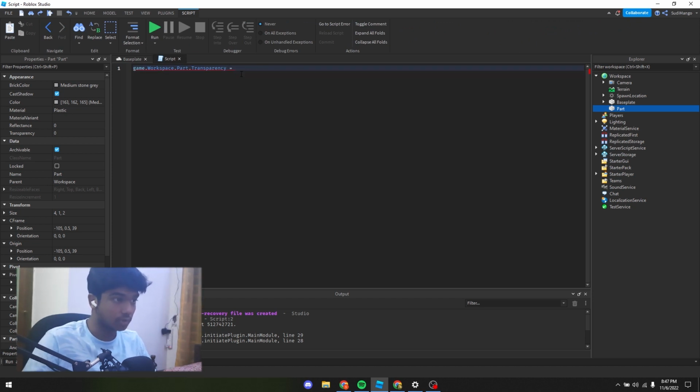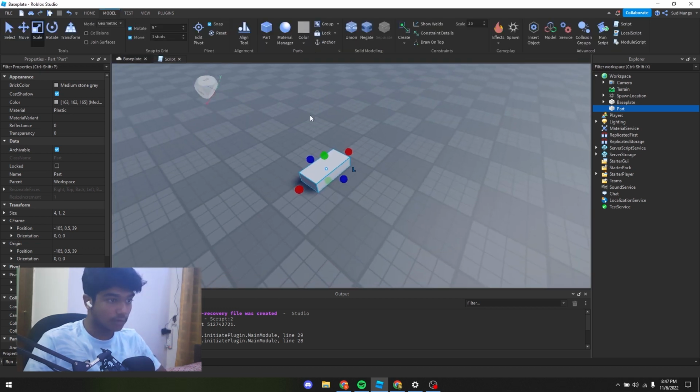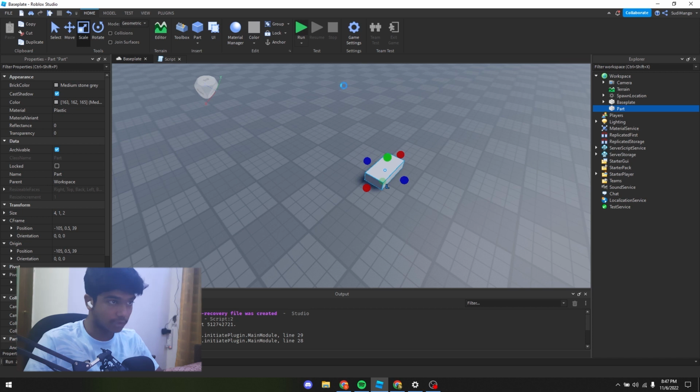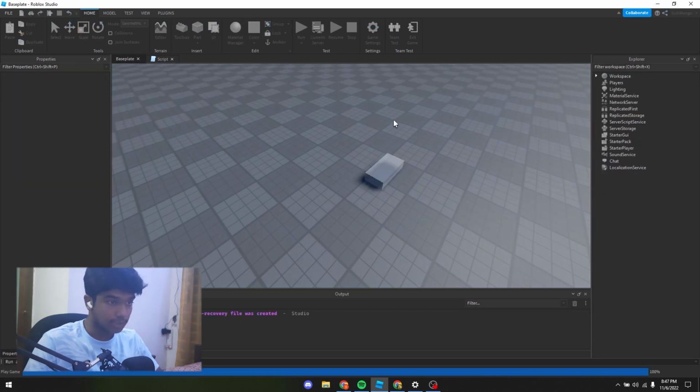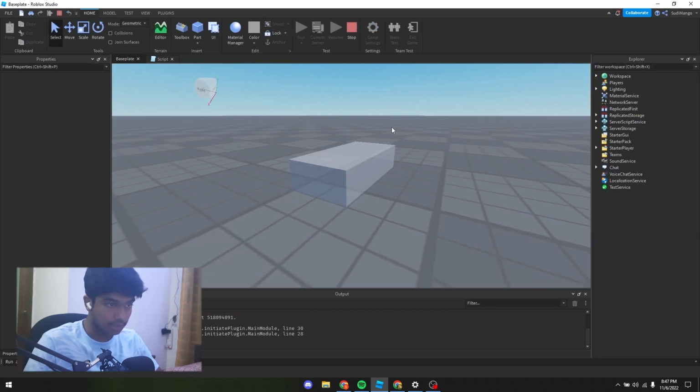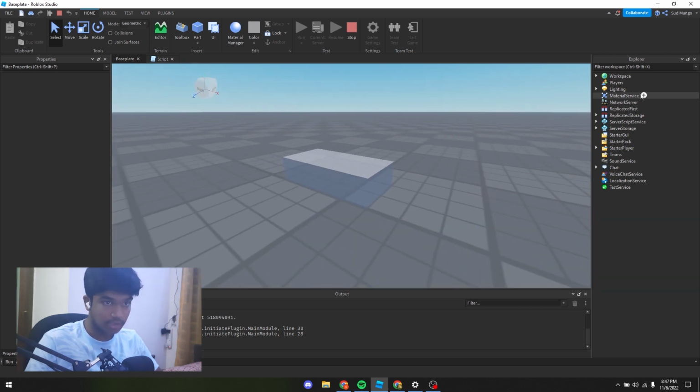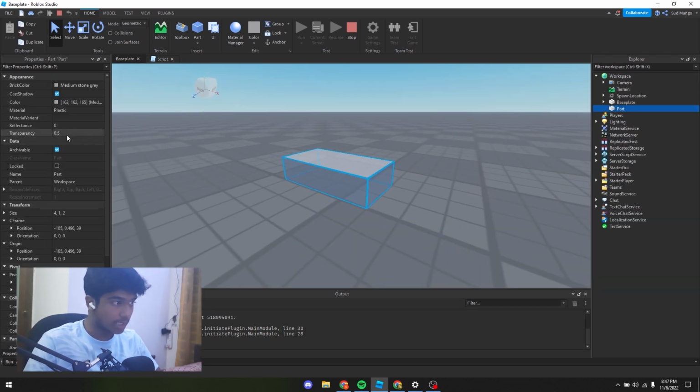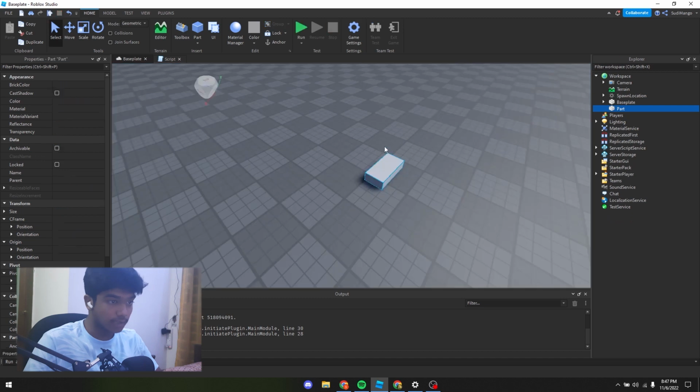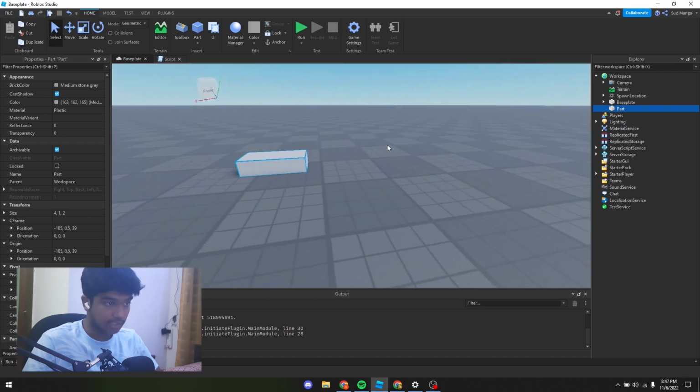And if you do game.workspace.part.transparency is equal to, let's say we want to make it 0.5, okay? So you can just put that, and now if you run this script, I just press run like that, you can see that the transparency of the object changes. Just like that. You can see if you go to the part right now, it's at 0.5. But once you stop the game, it will go back to its default setting.